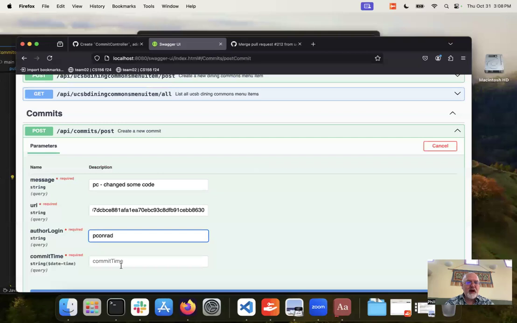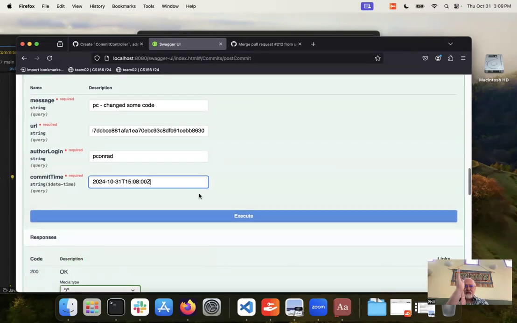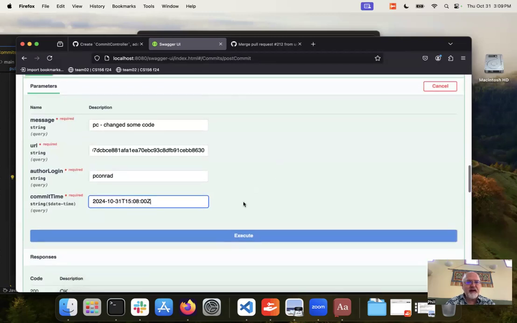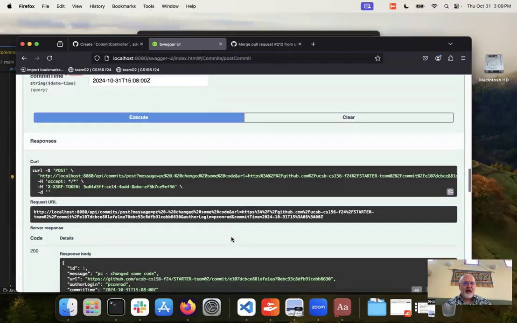Author login might be pconrad, and the commit time might be 2024-10-31T15:08:00Z. Now that is actually not correct. That's not the time right now because Z time is the time in Greenwich, England, and London. That's the prime meridian. Little legacy of British colonialism, but I digress. Let's hit execute and see what we get.